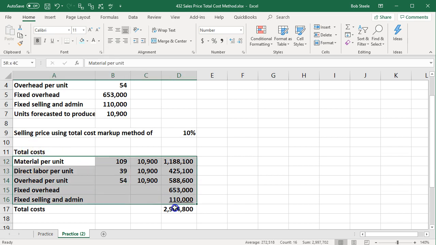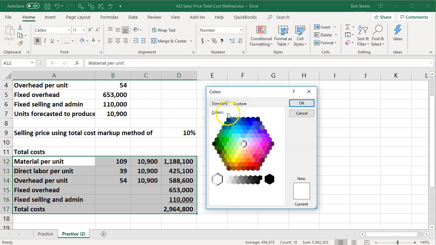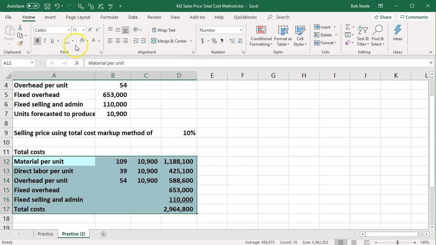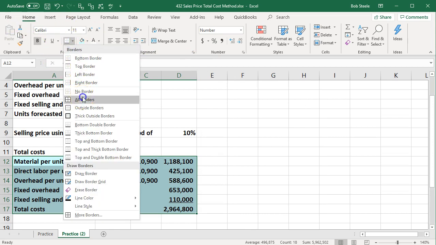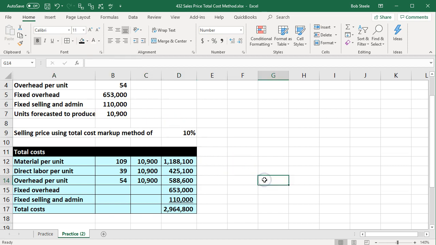We'll highlight or select from A12 to D17, Home tab, font. We're going to go to the paint box and more colors. We'll make that on the standard. We'll make that blue. And then we'll go to the Home tab, font. We'll go to the borders drop down, all borders. Then I'm going to select the title. We're going to go to the Home tab, font. We'll make this black and white. So that we have that information. Okay, then we can double underline this last one too by going to the Home tab, font, and double underline.